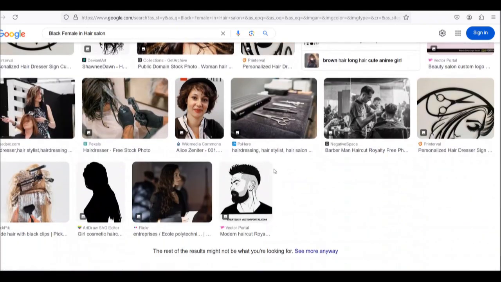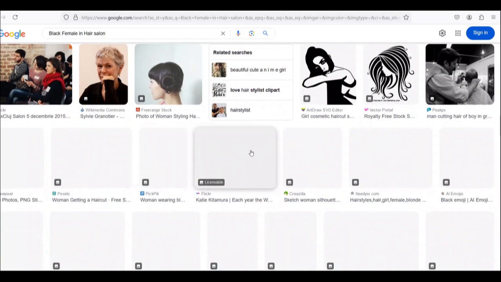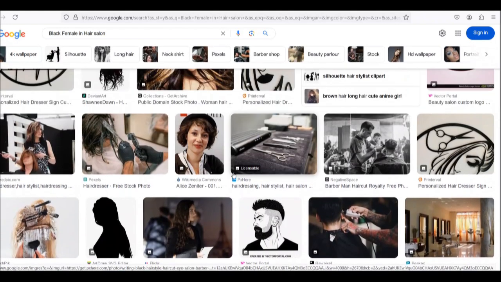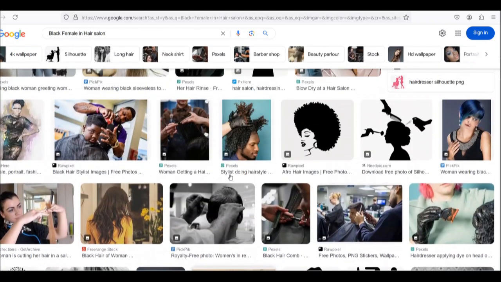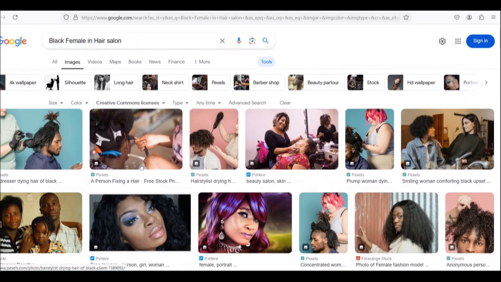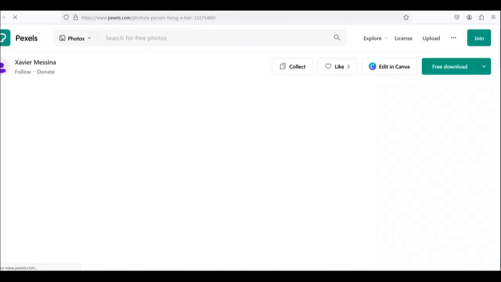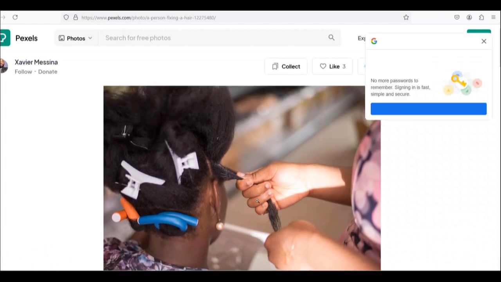Let's go through, let's see more of the photographs. See more. I think this one will do. So let's open this one. Person fixing a hair, free stock photo. So we open it. So we have the free stock photo here.